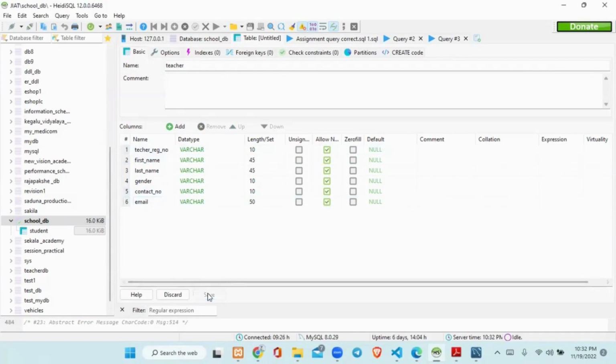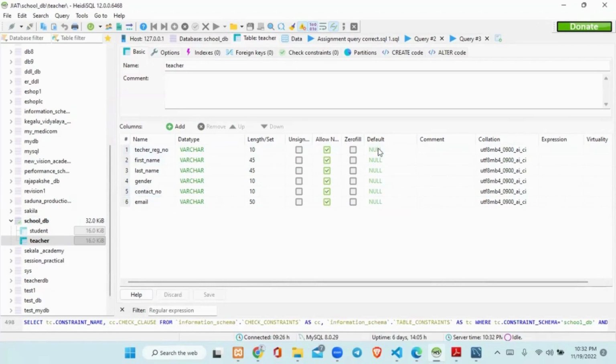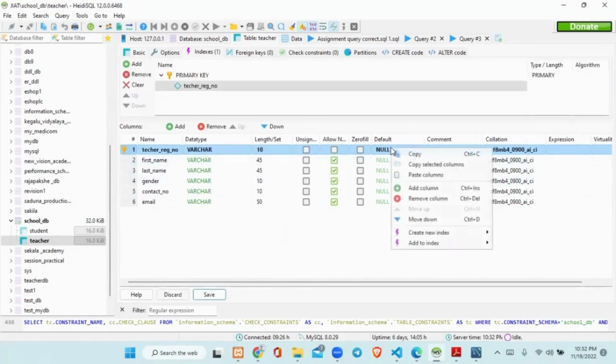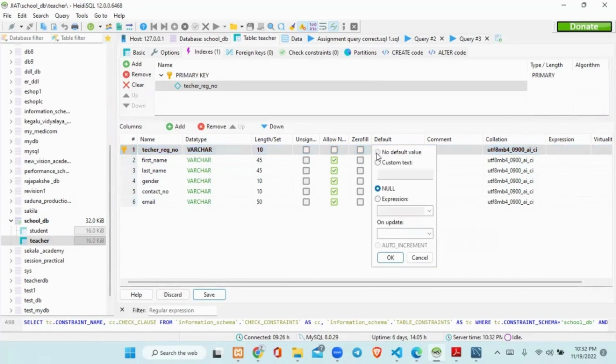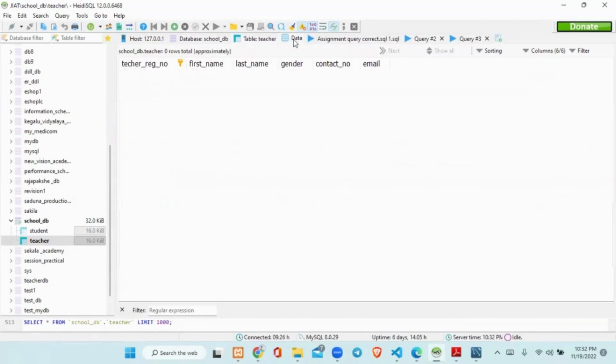So now I will give save, and after I give save, it won't work because I haven't given a primary key. So to make it more specific, I will give this as primary key, and for the default, I will give no default value, and I will give OK and give save. Okay, so now let's check what I have done, what it looks like in the data. So it looks like this.